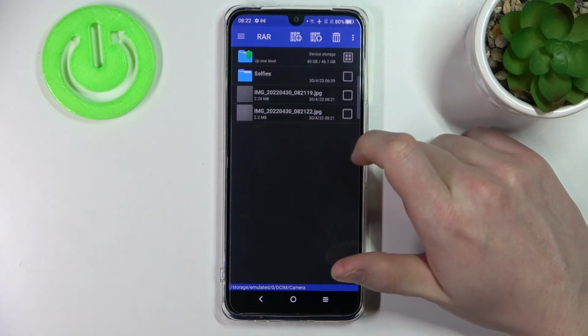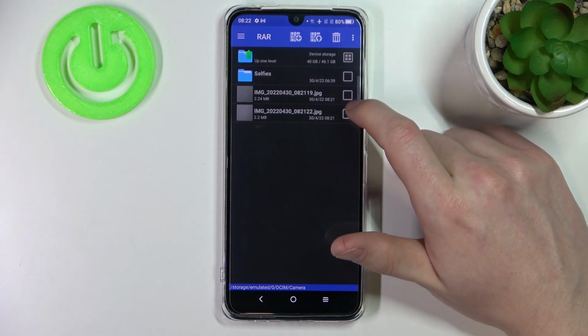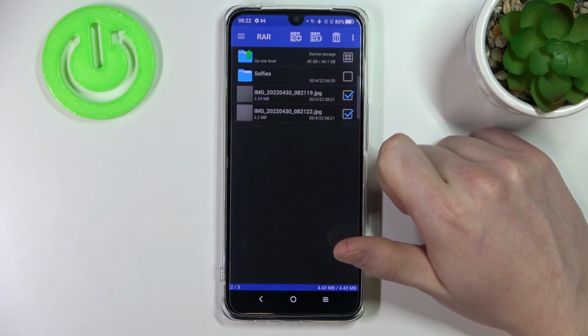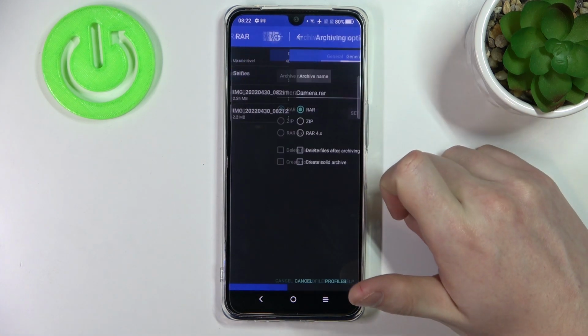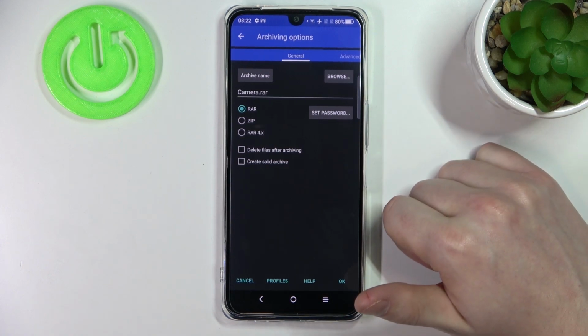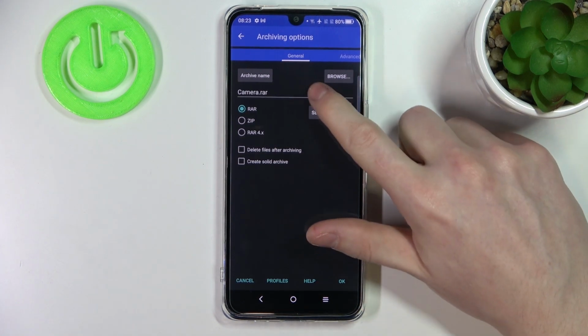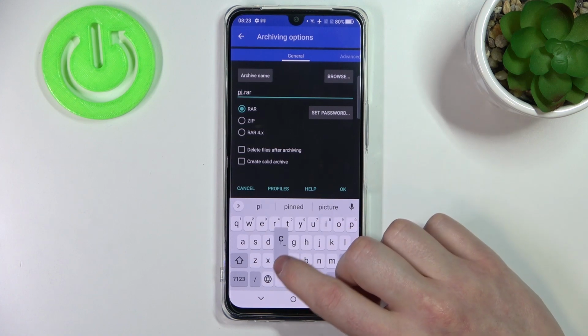DCIM and then camera. So there's two pictures which I want to pack, so we'll need to select them right here and then press the plus button. Now we'll be able to customize our RAR or zip file by changing its name, so let's call it pictures.